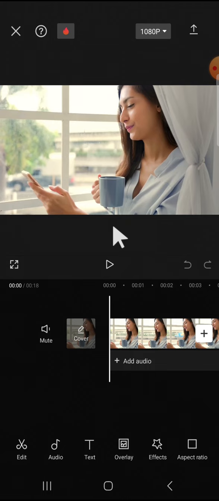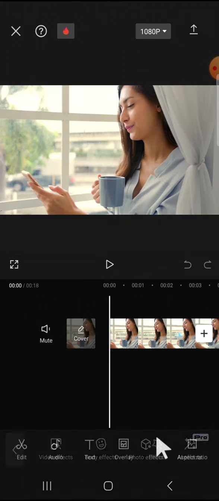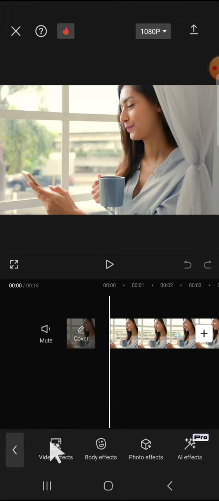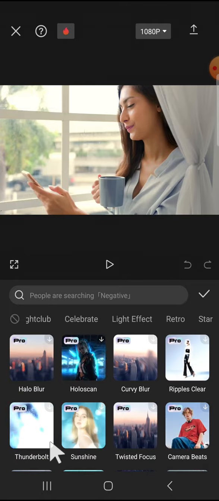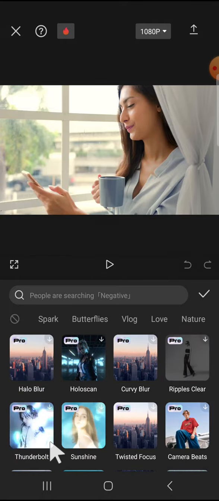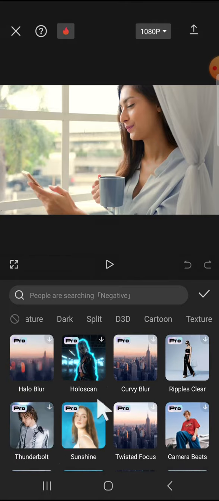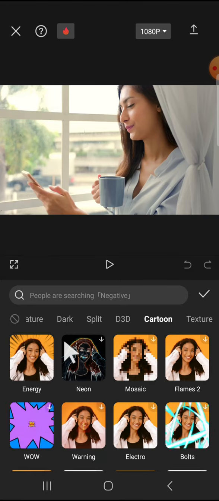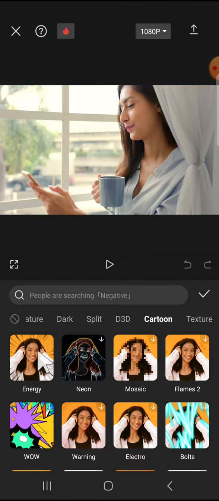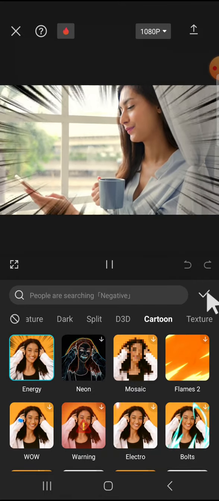And if we want to add energy effect to this video, first of all, we can tap on the effect option and select a video effect. And we have to select cartoon category. We can scroll all the way to the right like this and click on cartoon category. And here we can add the energy effect. Tap on this energy option and click on this check mark.